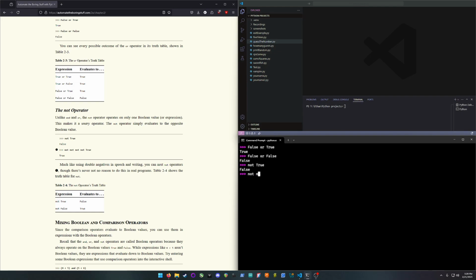And if we want to have fun here, true. Much like using double negatives in speech and writing, you can nest not operators, though there's never no reason to do this in real programs. Table 2.4 shows the truth table for not. So we have not true, false, not false, true.